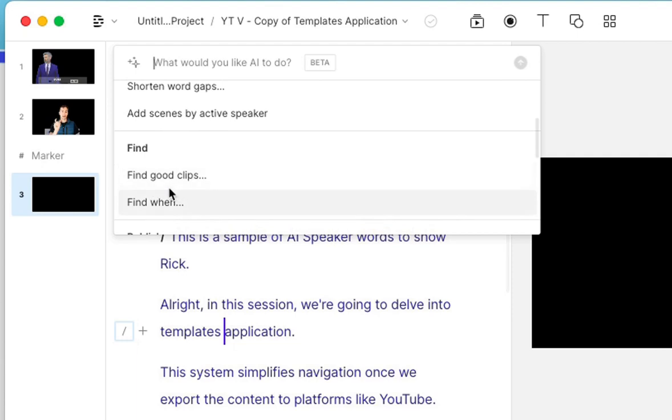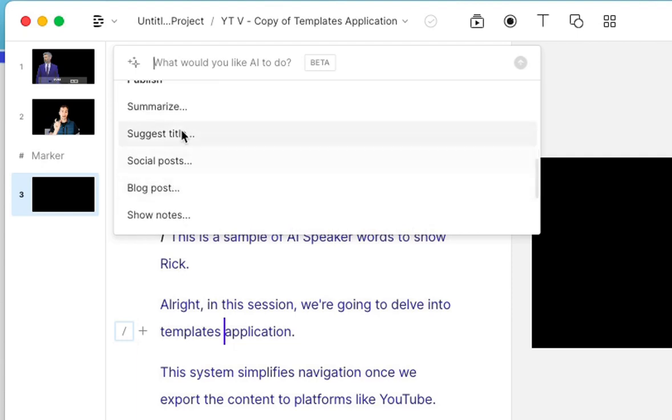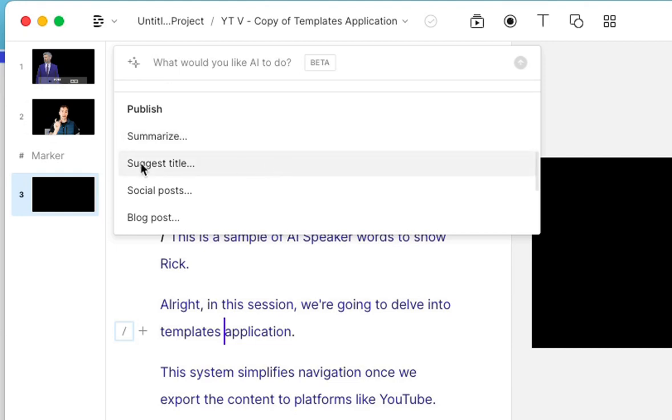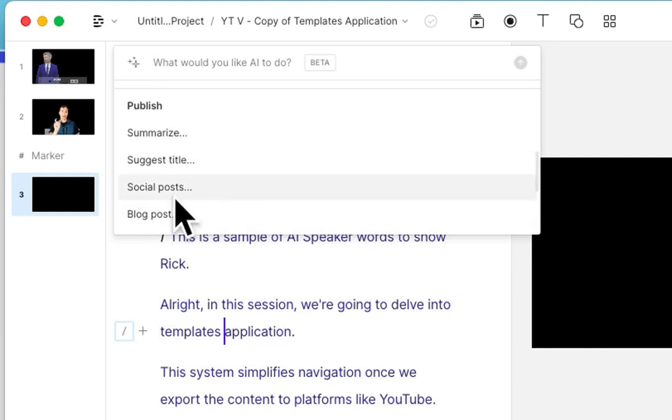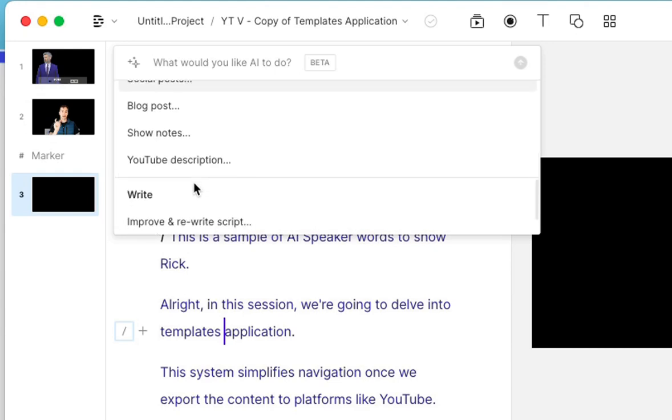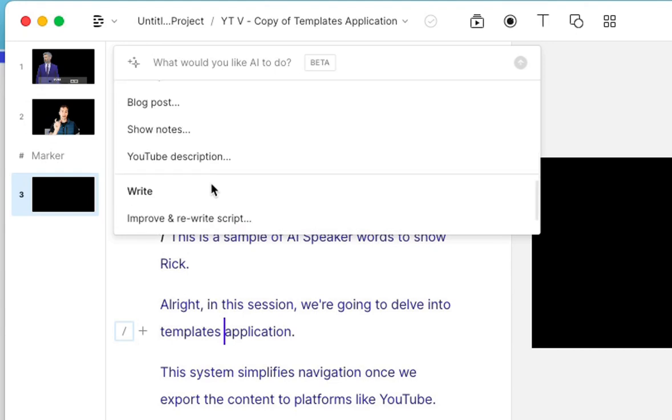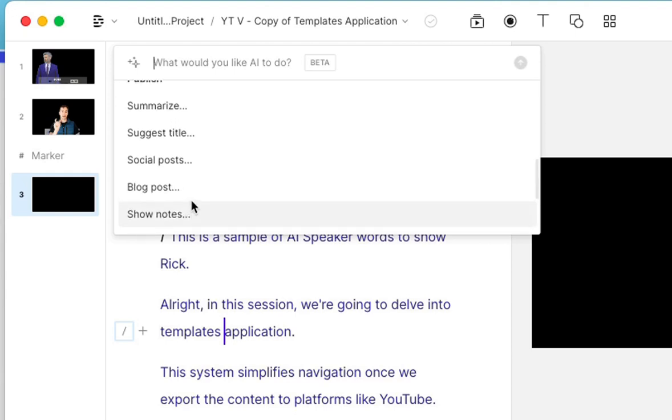So you can find good clips for social media, for example. Publish is the next one. You can have something summarized, suggest titles, social posts. So these would be like LinkedIn posts, Twitter, etc., text post. And I should say, with all of these, they're using text. It's not going to edit the video. You can't do something like automatically add B-roll to my video. You can only edit the script, make changes, additions, etc., to the script.